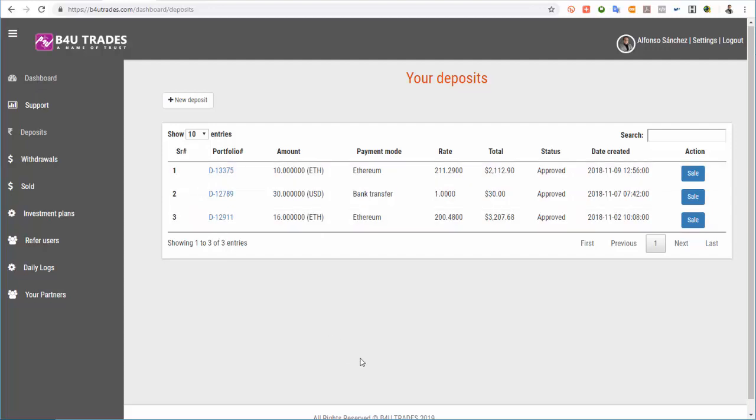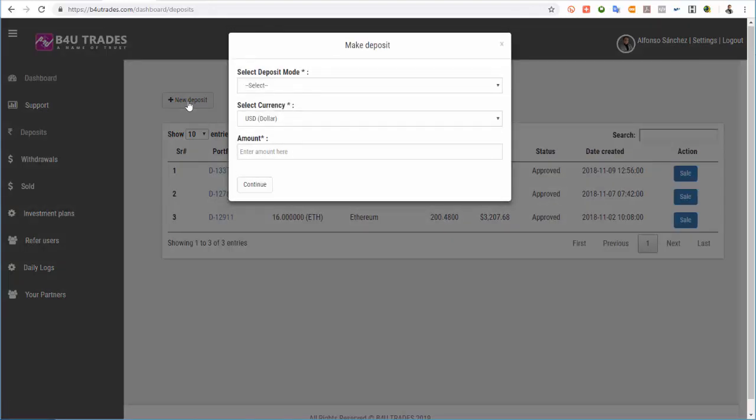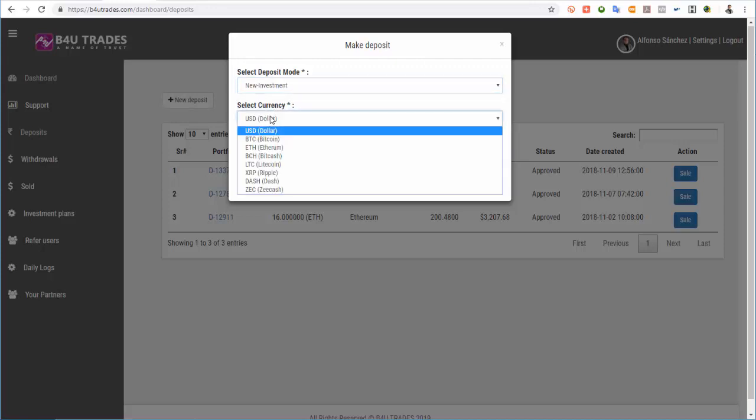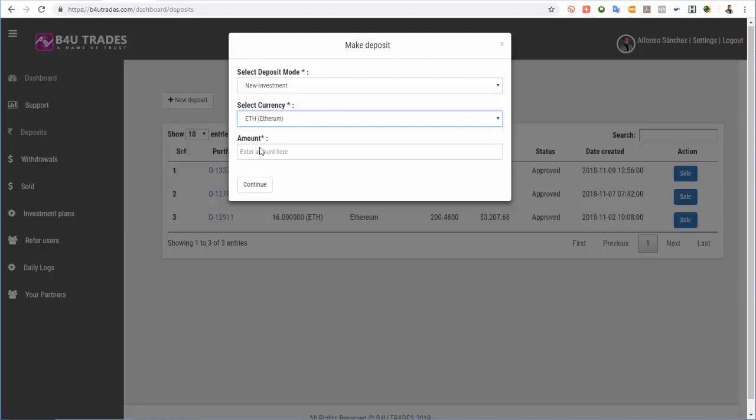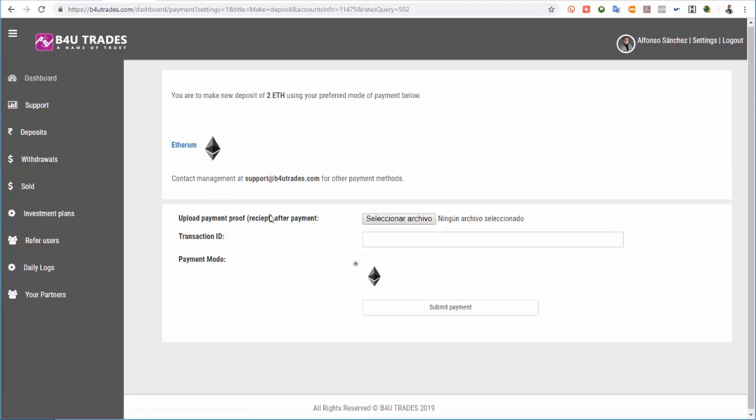In case we want to make the payment with cryptocurrency, the process is very similar. We make a new deposit, select New Investment, select our cryptocurrency, for example Ethereum, and let's imagine we do it for 2 Ethereum. We press Continue, and we will land in this window again, split in 2 parts. The top half, where we will have to work first, will show us the address where we have to send the payment, and the bottom half is where we confirm the payment we made.